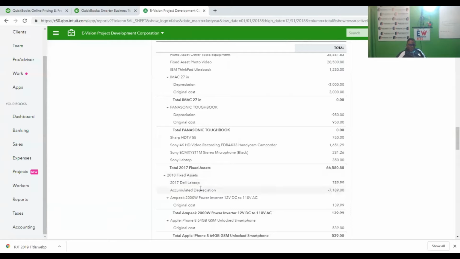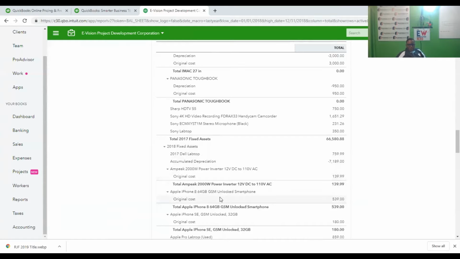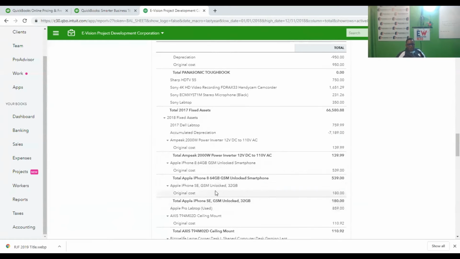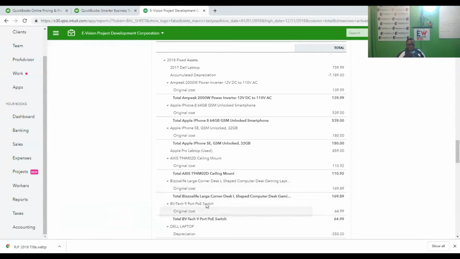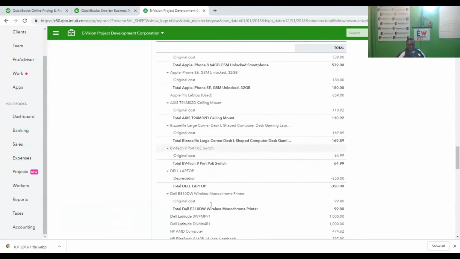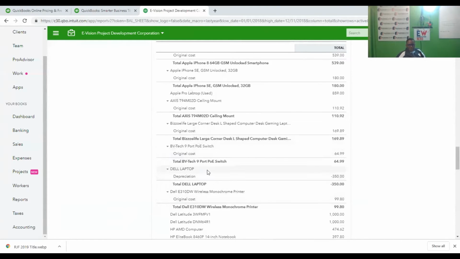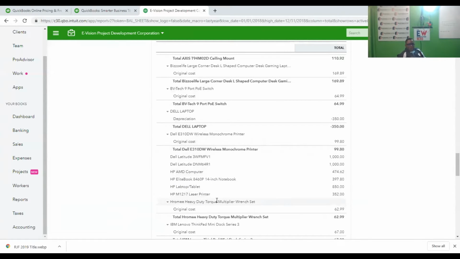Now we show a laptop, we show an iPhone, 2 iPhones, and we show a ceiling mount and an 8-port device and a Dell laptop in these laptops. Now, we need to verify that these are assets that actually came in 2017.